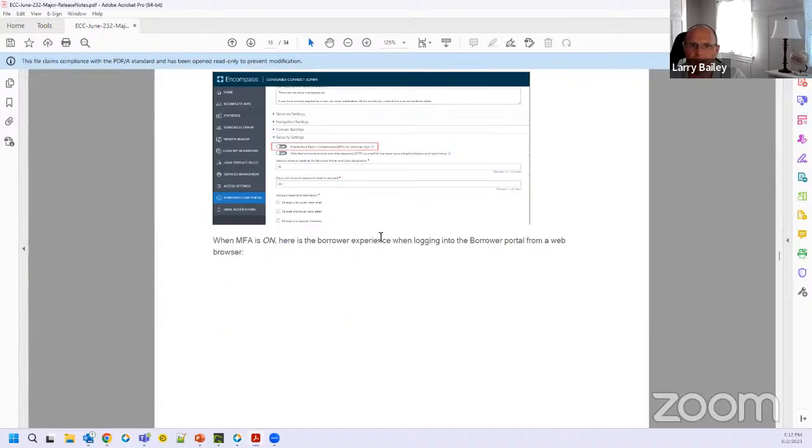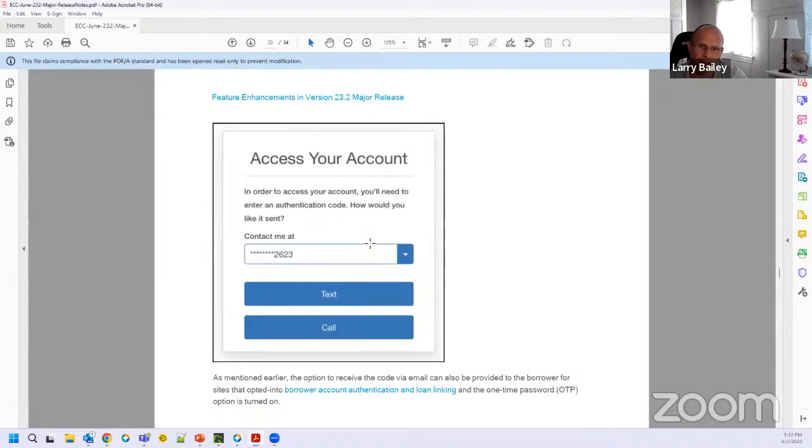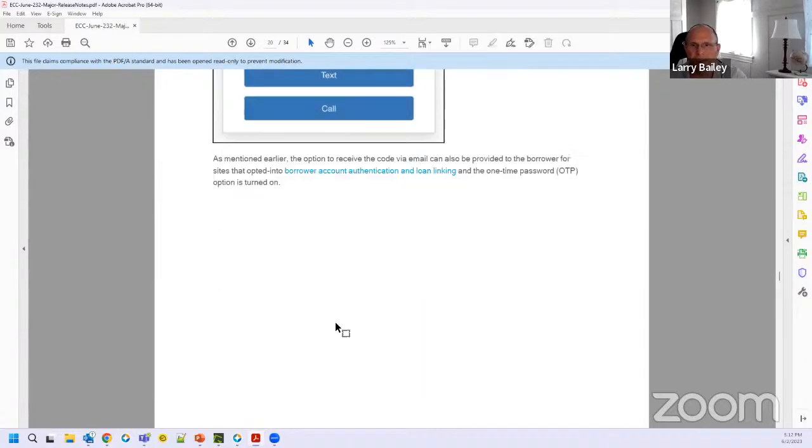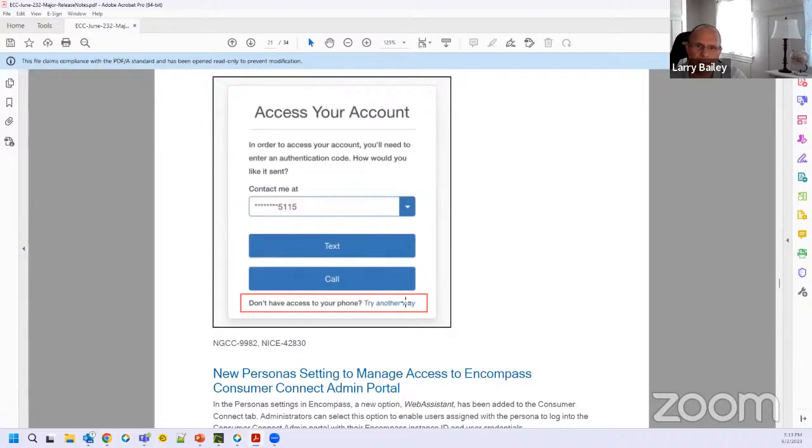And so with MFA on, here's what the borrower's experience is like. They log in, they then have to say, okay, text or call me. And then that's it. Here's a callout again to try another way. Again, this goes right back to what we talked about a moment ago about the one-time passcode through email. Call back to that.